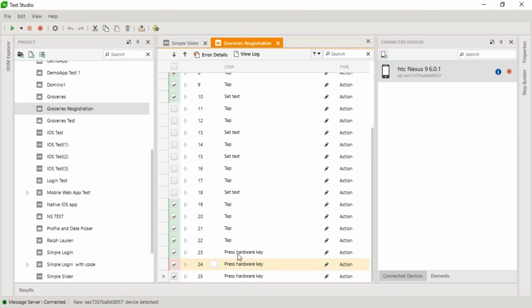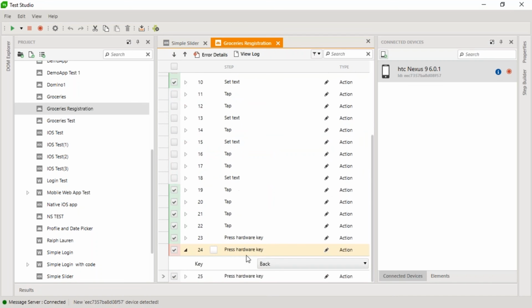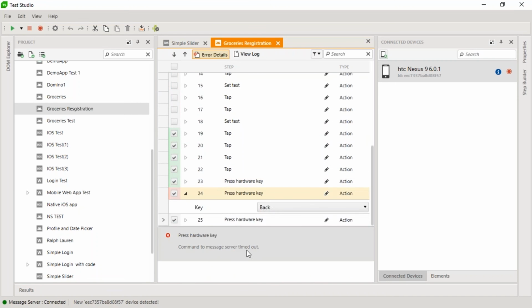This particular test actually failed. There's a hardware key press down here. It was the back button, it looks like. And we can look at the error details here too. It's more than likely I actually had a couple duplicate test steps there, so that's probably what caused that.